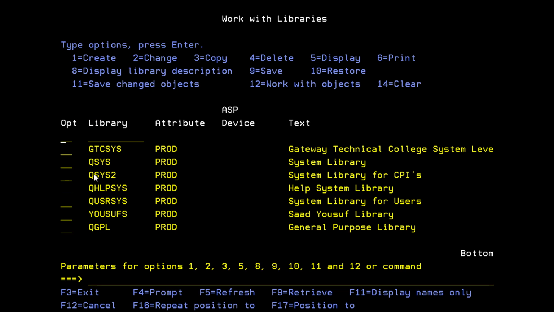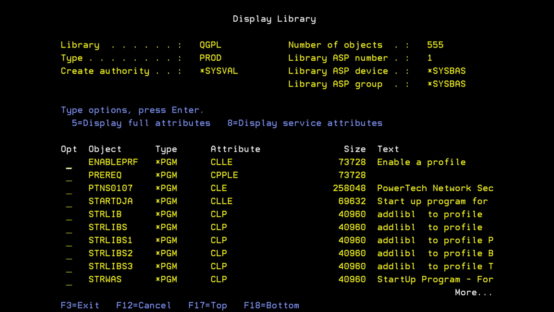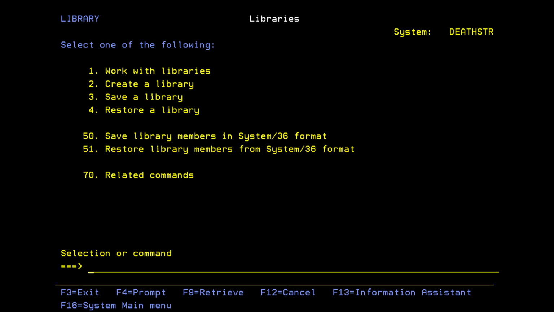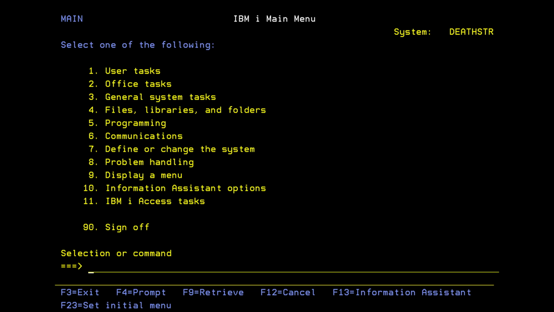For example, if I would like to exercise this particular library, I can simply go to that item, and under the options column, if I want to display it, I'm going to put the option number 5 and press enter. This would allow me to get inside that library. Again, pressing F3 is going to help me come out of it. Now I'm back to the main menu.